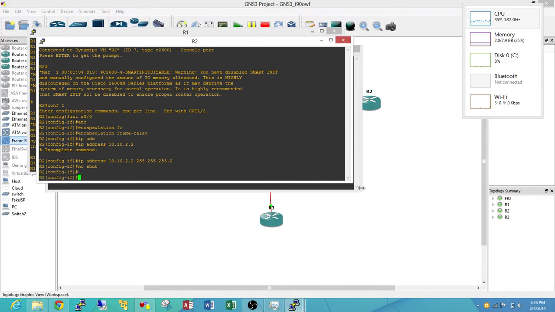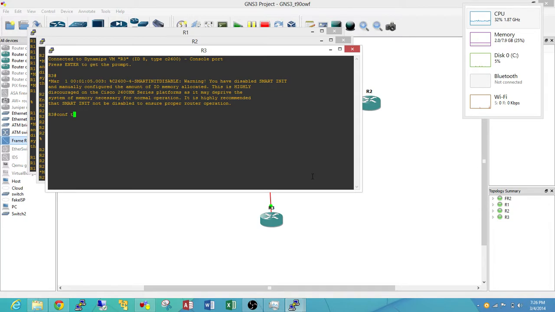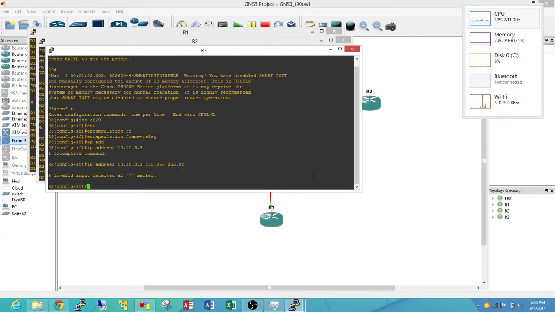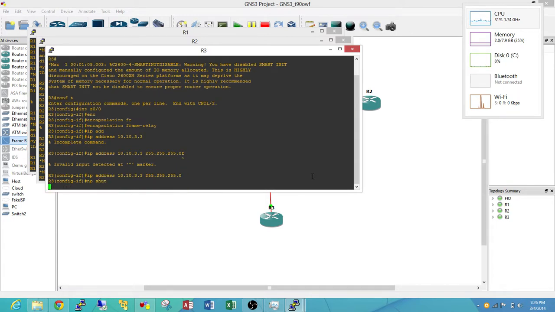Alright, let's hop over to router 3. Get into global config mode here. Okay, interface serial 0/0. And let's do a little encapsulation frame relay. IP address 10.10.3.3. Haha, twice in a row. 24-bit mask, without the letter. No shut.